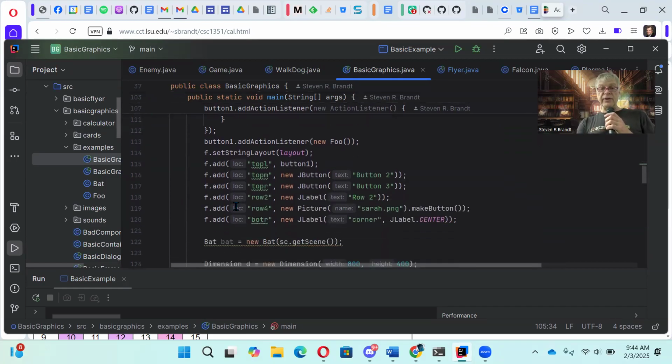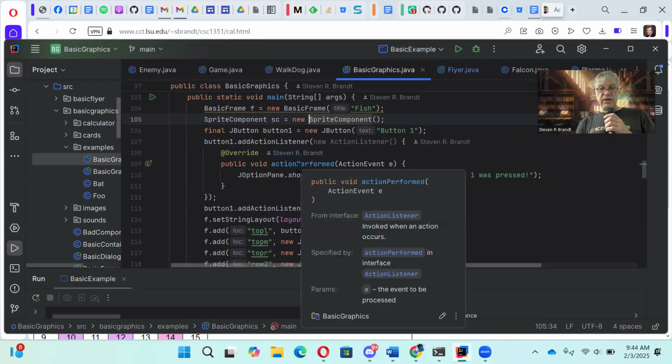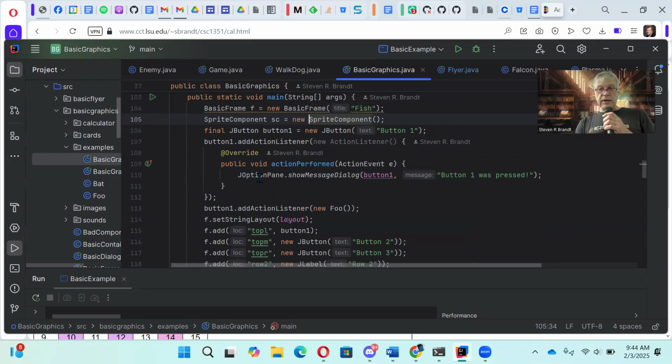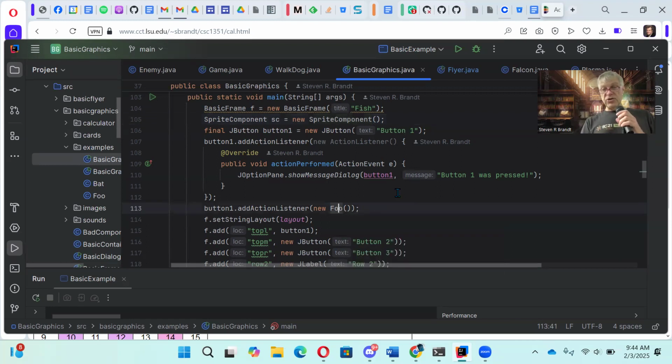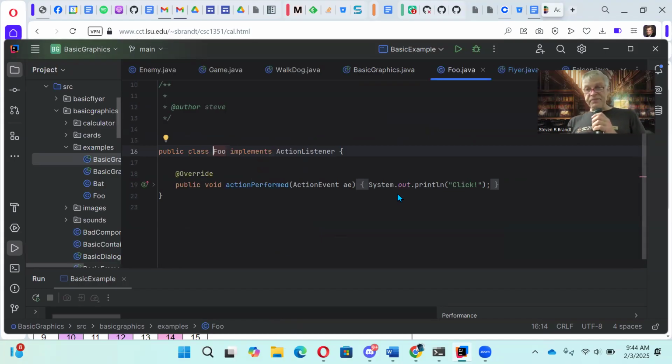Then we're going to have button 1.add action listener foo. Oh, okay. So what is foo? Hold on, a new foo. All right. What I did is I created a class. For those of you who are still struggling somewhat with the concept of anonymous inner classes, I created a concrete class with a name, foo, that you can also use as an action listener. And that is sitting over here. All it does is print the word click on the console.